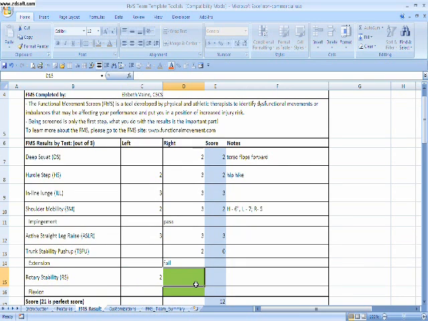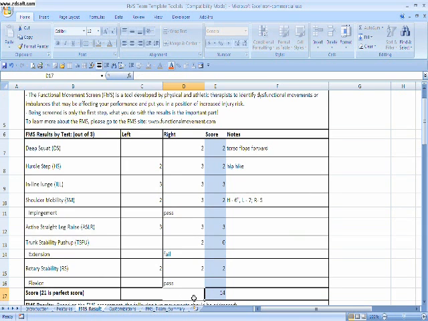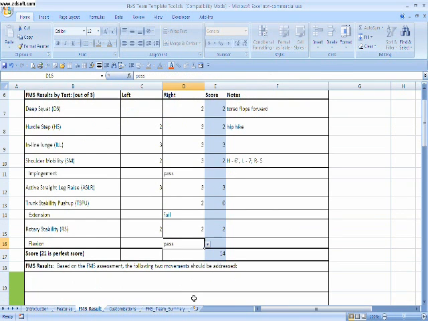The nice thing with this is that when I do the Functional Movement Screen, there's no paper involved. I enter my client's results right away into this, and then it's all saved up.